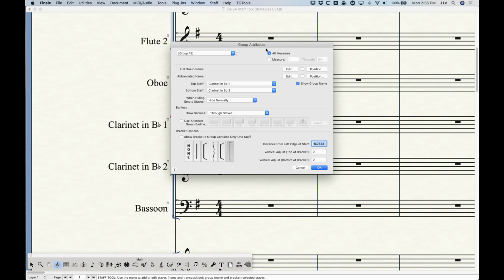On the upper right hand corner, there's two options here: for all measures, and then measure something through something. You may not be aware of this, but you can actually assign groups to just a specific number of measures. In most cases, the groups will be assigned to all measures, so there's usually no reason to change this from all measures, but occasionally you can choose to separate the groups for a certain number of measures because you can set those groups up differently for each measure.